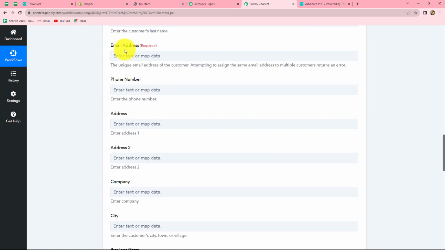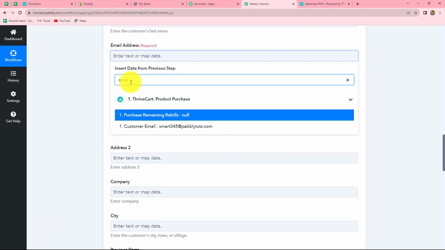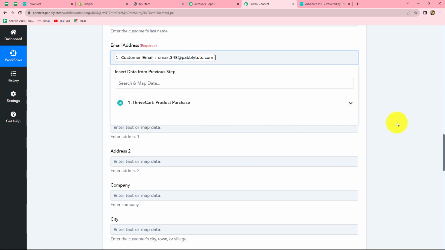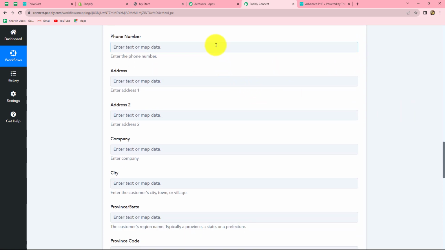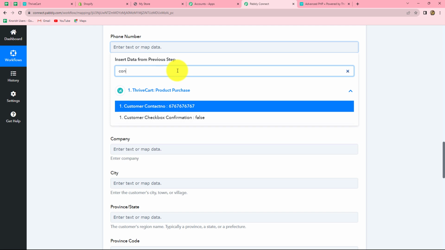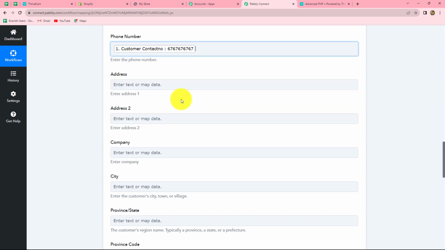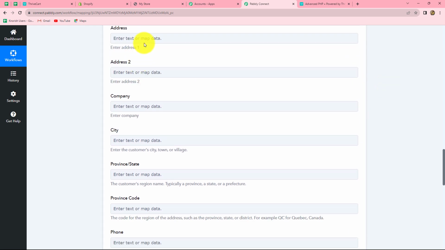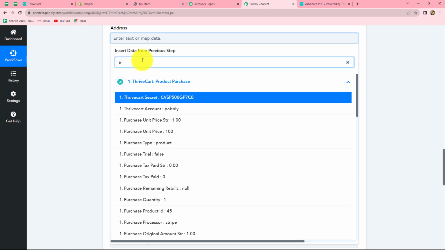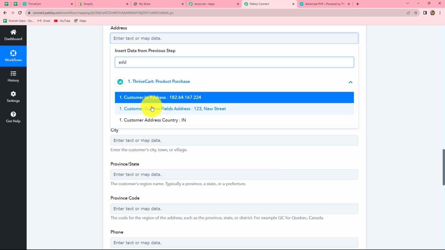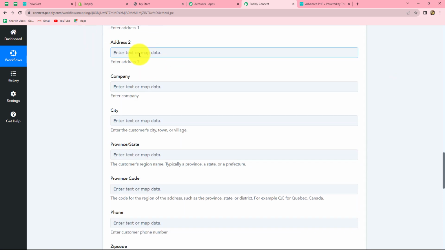We have mapped it. Email address: the email is given over here, it is mapped. Phone number: let us search for contact, and here is the contact number of the customer. Address: let us search for address. We have not received any address, so I am ignoring it because it is optional.